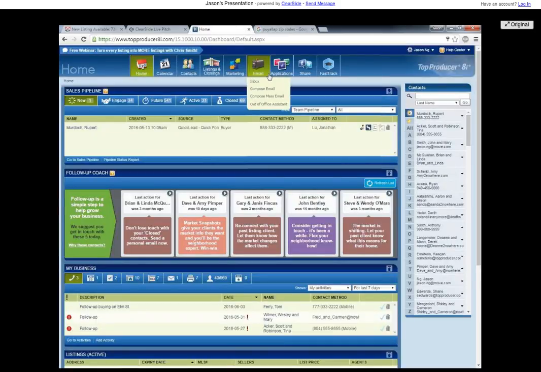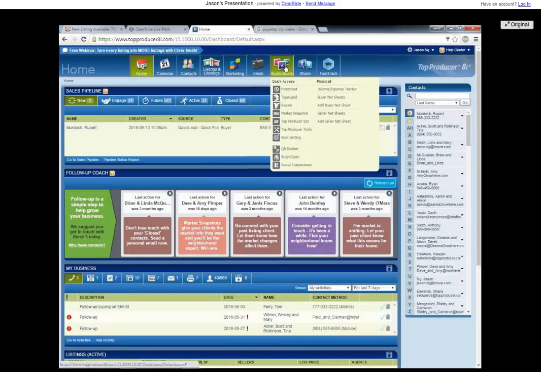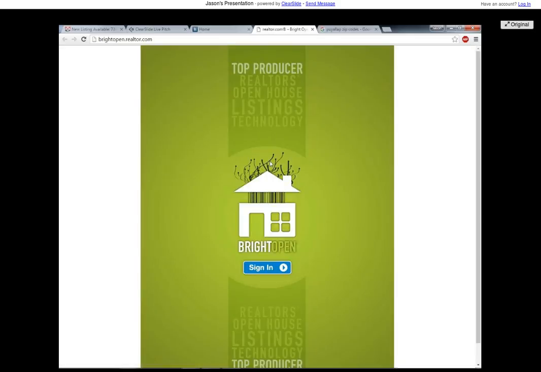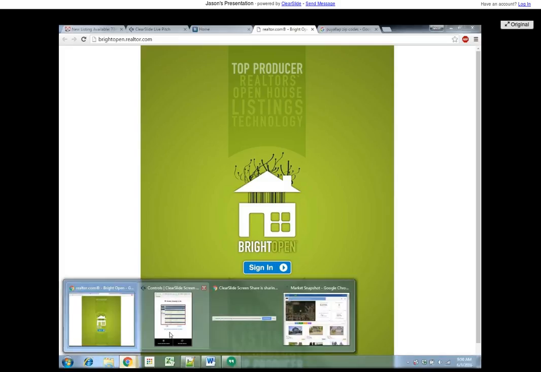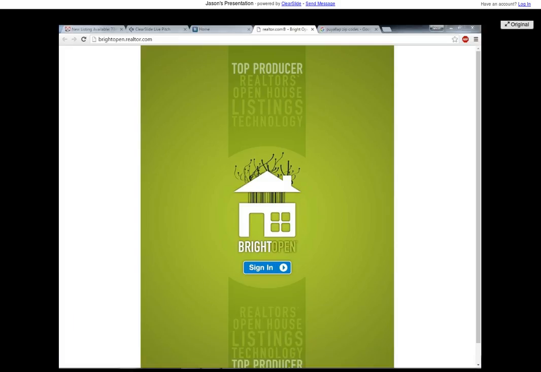So under Applications again, we're back in Top Producer. This is one of the best tools out there, the Bright Open tool. This tool I'm going to try and show you, but I'm going to have to ask for a volunteer. Does anybody have their Market Snapshot credentials right now? Nobody. So nobody has any Market Snapshot logins currently.